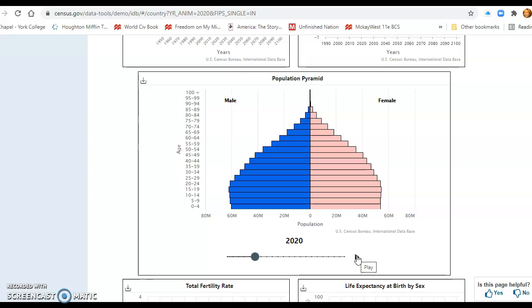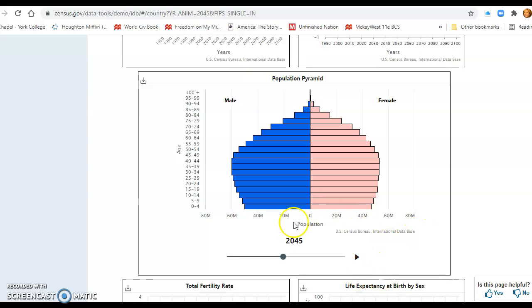So I'm going to play it again. So that starts in 2020. It actually backed up like that for us this time. And we're going to hit play, and it's going to run in 5-year increments. I'll stop it at 2040 just so you get a sense. I stopped it too late, of course. But you get a sense of what's happening here.